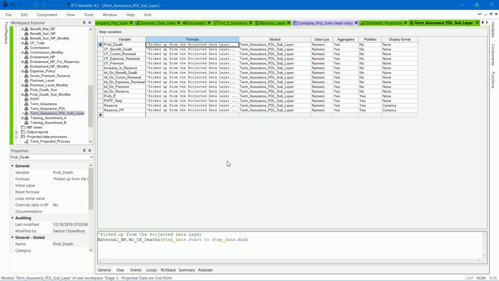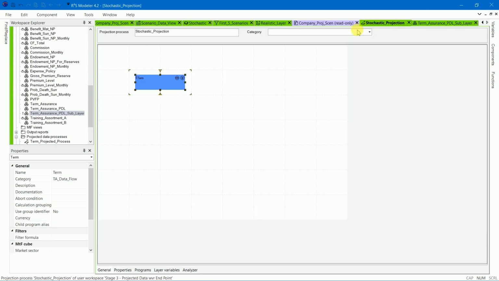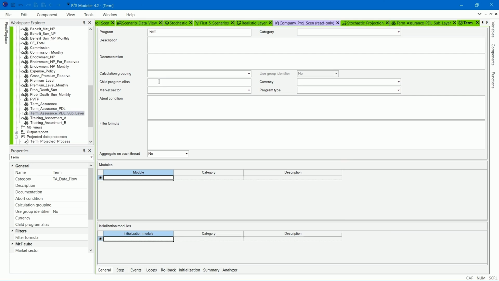Go back to the stochastic projection. Double-click on the term program, assign the new module by dragging it in, and then click Save.